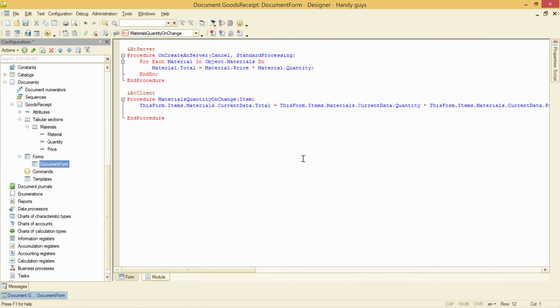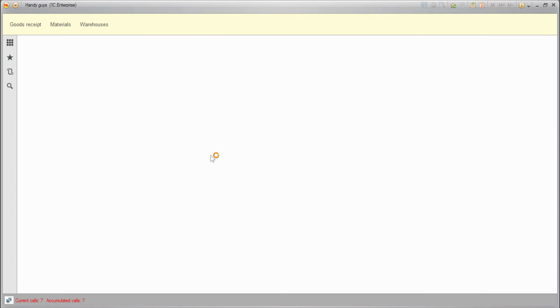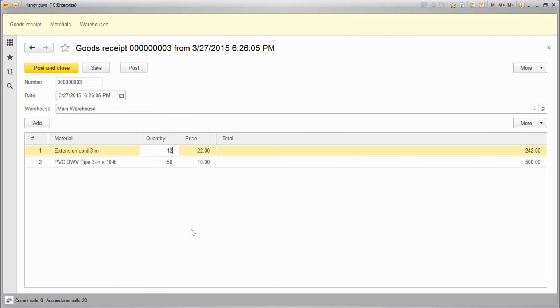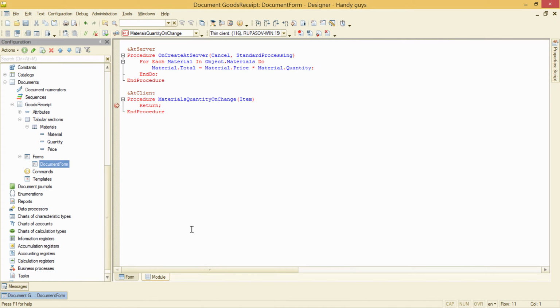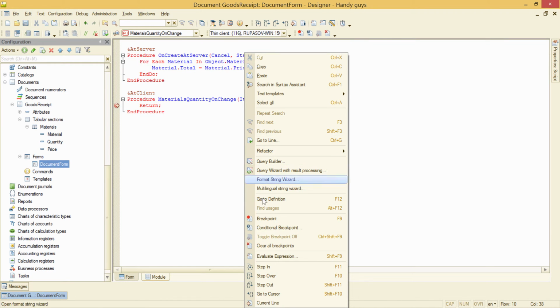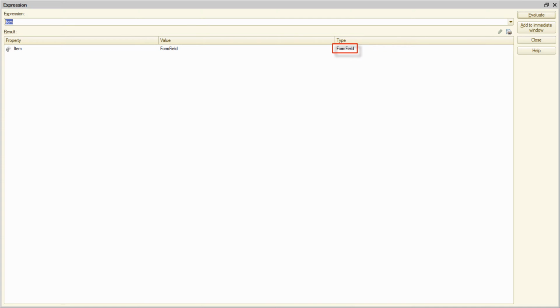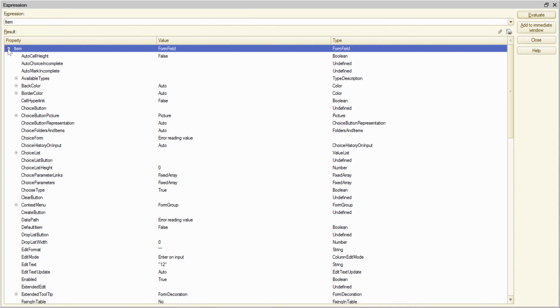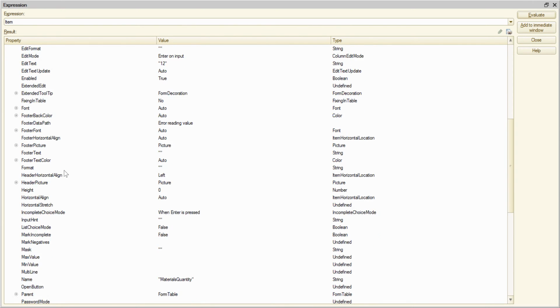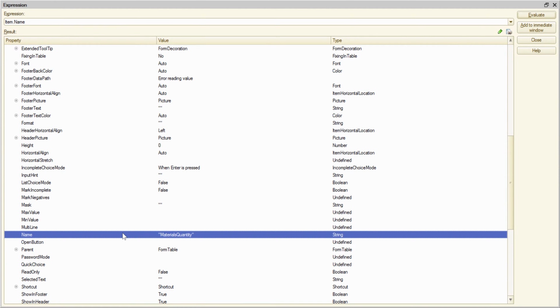But let's try another trick for the change. This event handler has a parameter. Let's take a look at it in runtime. I change the quantity value, and now we can see what's inside of this item. Evaluate expression. So this is a form field and its name is materials quantity.